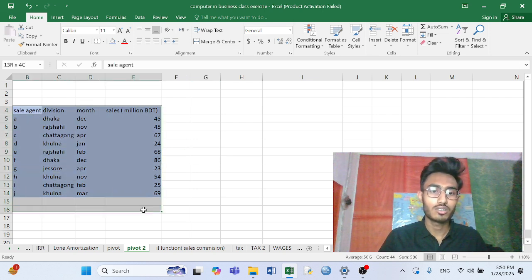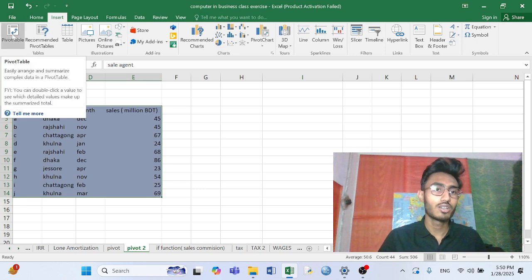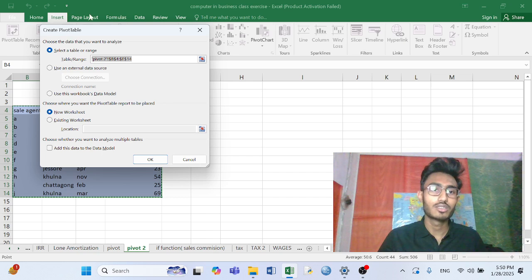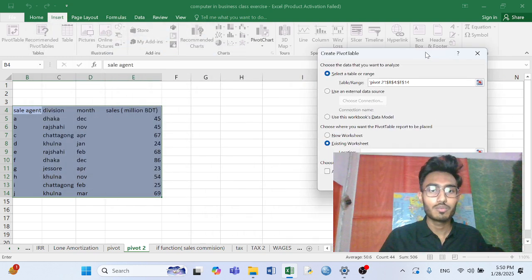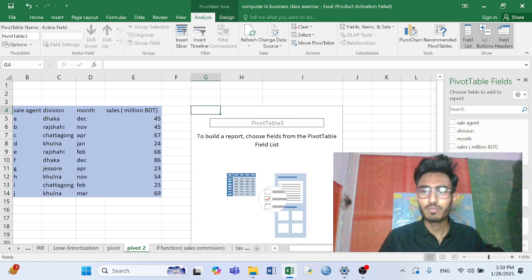First, select all the cells, then go to Insert. Here we have our pivot table. Yes, the table range is automatically selected, as we selected it before. Now we want the output in the existing worksheet. That's why I'm selecting the existing worksheet location, like here, and then press OK. Yes, we have this interface.